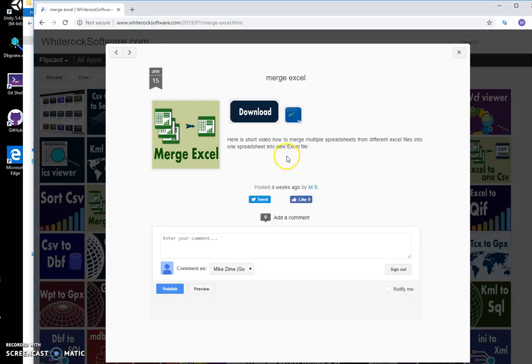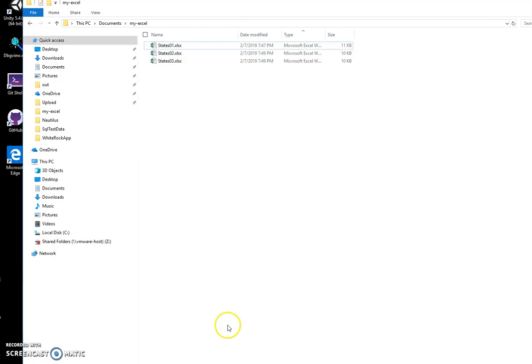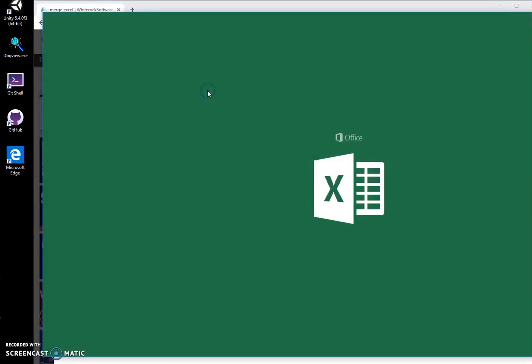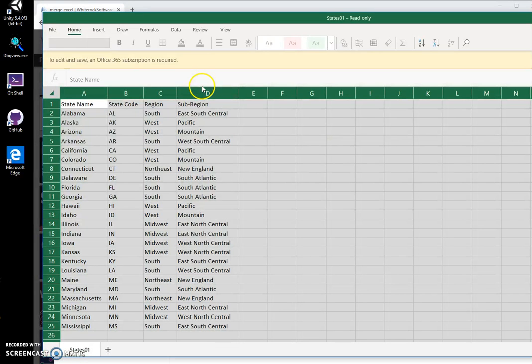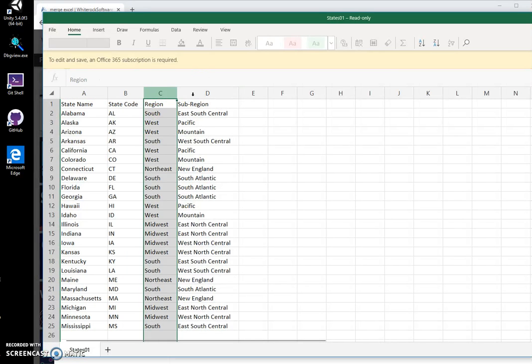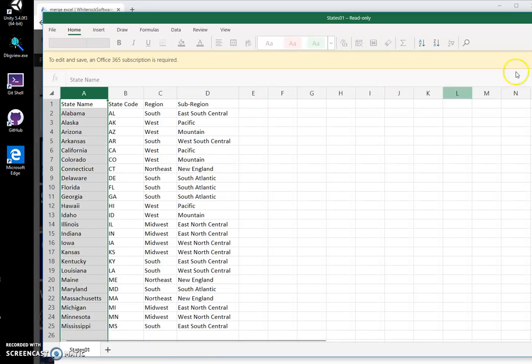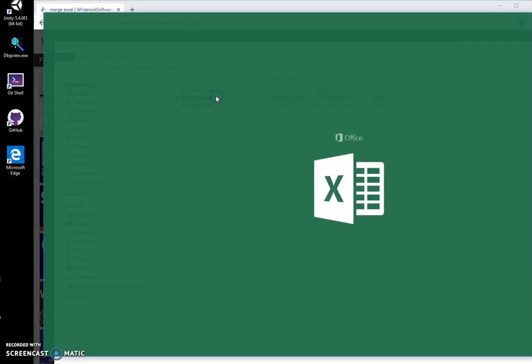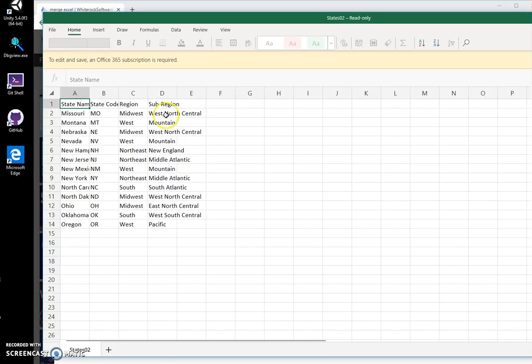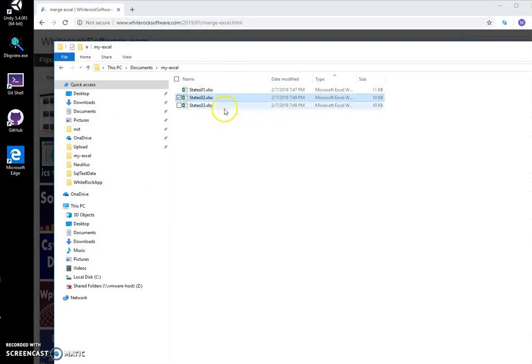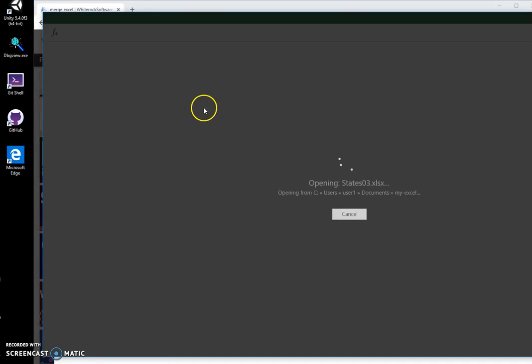Hi, I want to show you an app I created for merging Excel files. For example, I have 3 Excel files here. They have the same format in terms of column names and column data, but they could have a different format, different columns, and, for example, all contain partial data. And I want to join all these Excel files into one file.